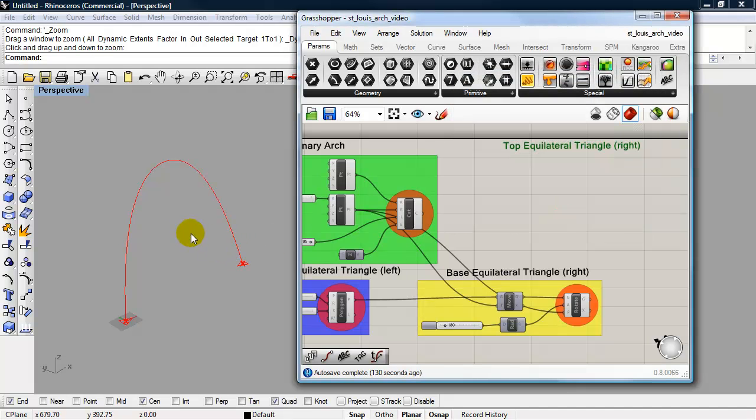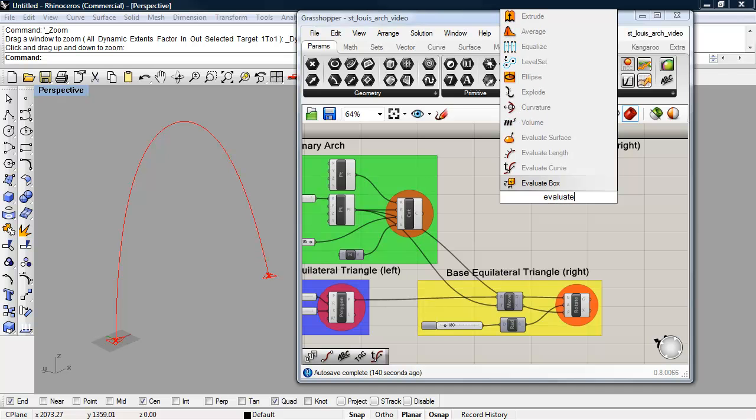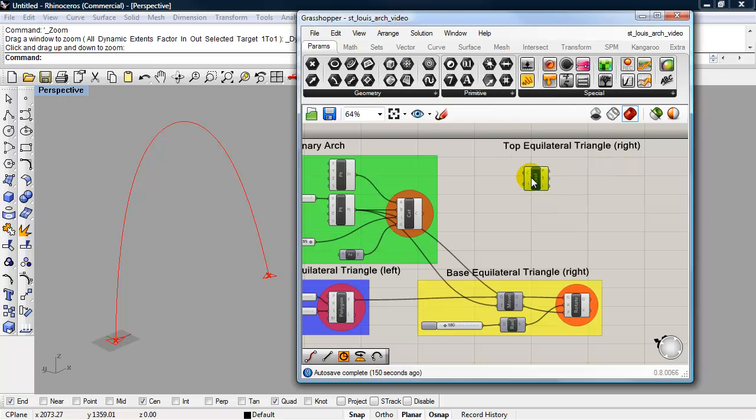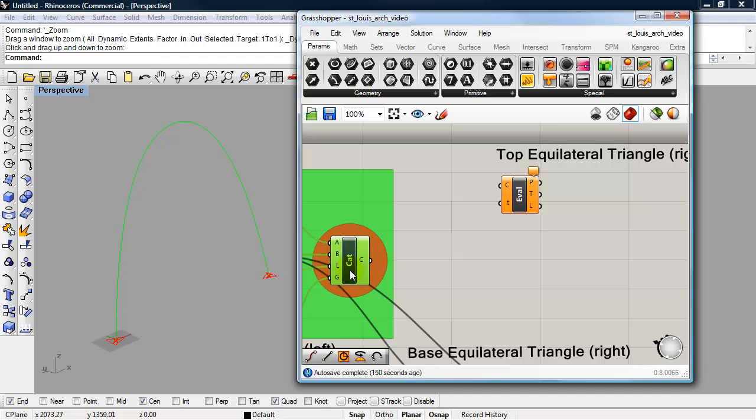Okay, so this top triangle is going to be hosted to the midpoint of this catenary arch. So I need to use an evaluate curve component to get a point placed at the midpoint of the arch. So I'll double click and start to type evaluate, and I'll choose evaluate curve. The curve that I'm evaluating is the catenary arch. I'm going to plug that into the C for evaluate curve. Now I want this curve to range in values from 0 to 1 so that I can choose 0.5 along the curve for the midpoint.